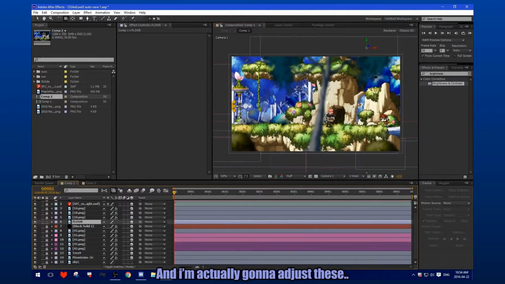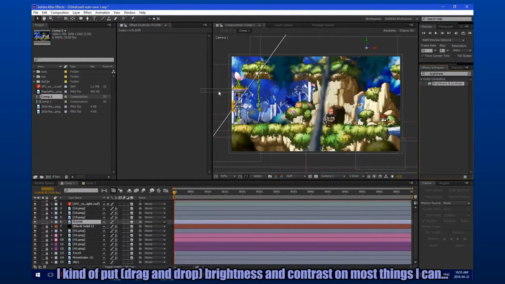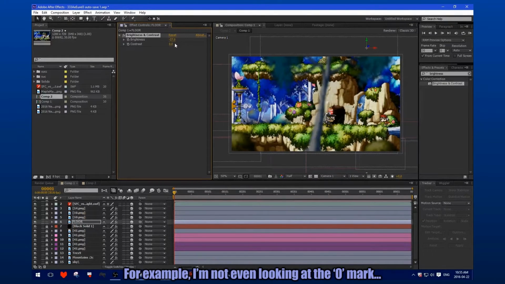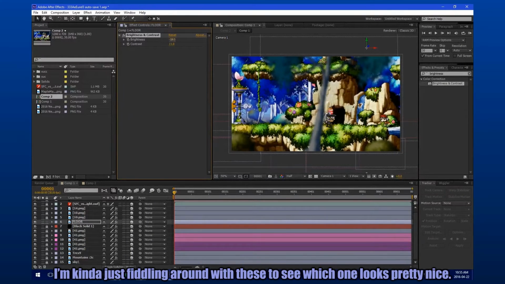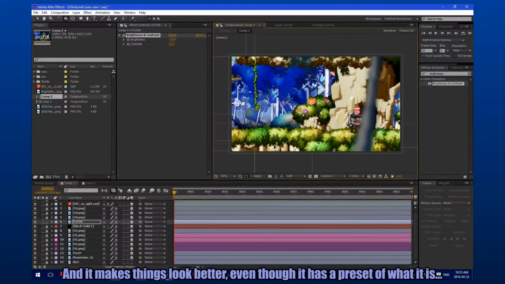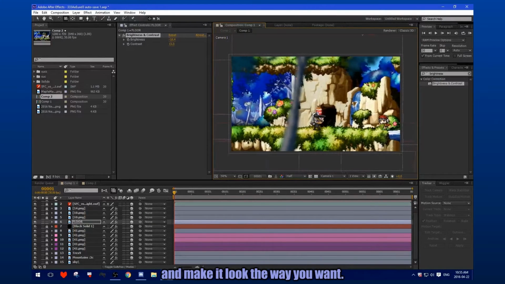And I'm actually gonna adjust this floor here. This is just a personal thing I do. I kind of put drag and drop brightness and contrast on most things I can, because I just kind of like to adjust the brightness and contrast to what I think it looks nice. So like, for example, I'm not even looking at the 0 mark, I'm kind of just fiddling around with these to see which one looks, I guess, pretty nice, pretty normal. And it makes things look better. Even though it has a preset of what it is, you can always fiddle around with it and make it look the way you want.